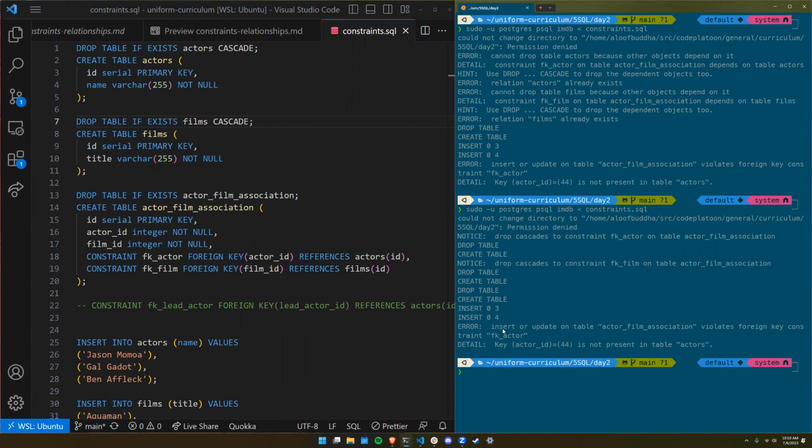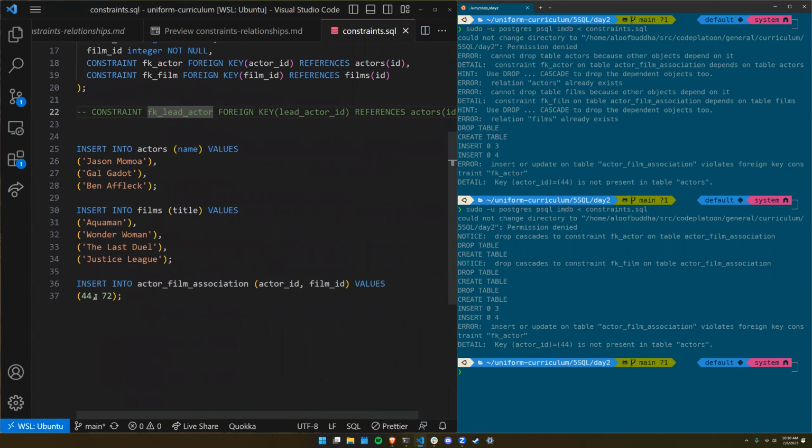But yeah, we have an error here because it could not insert something into there that violated the foreign key constraints, because 44 is not an actor. Well, what if the first thing is an actor? So we're referencing Jason Momoa, but we're referencing a film that's not there. Same issue. It needs to be both because we did both as constraints.